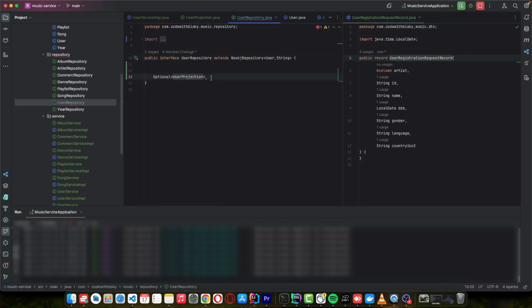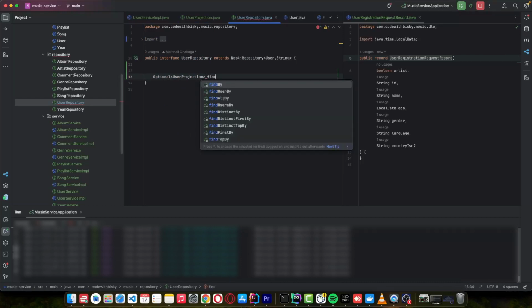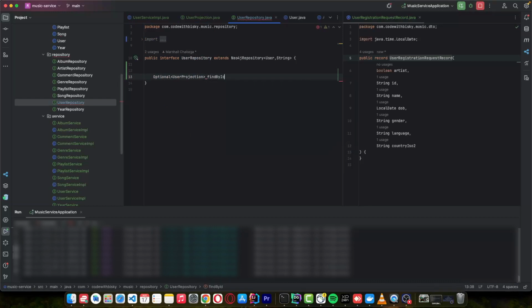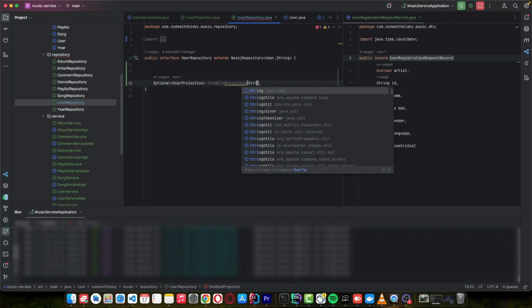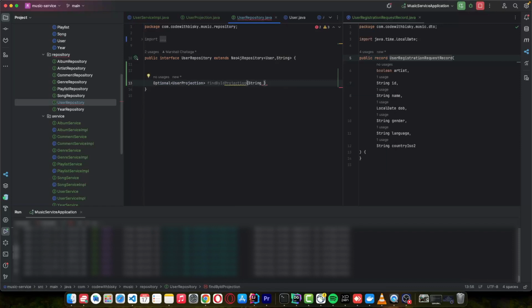So what I can do here, I can just say find by ID projection. I want it to be different from the find by ID of this one when we are not using projection, and we want to pass a string which is an ID. We want to look for an ID. We want to find user by ID in this user repository.